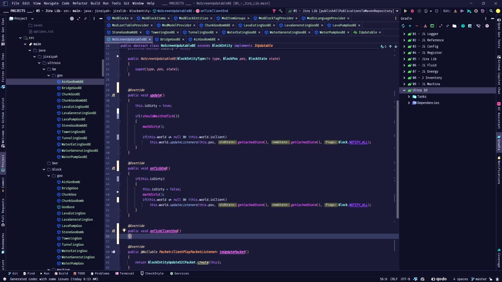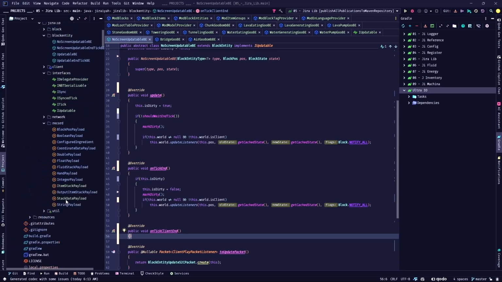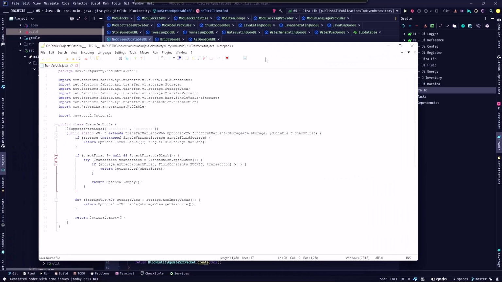There is one more thing that can sit here as the library for the JiraLib. However, there is one single problem with the implementation we have from 1.20, and that is TransferUtil. Now, don't worry if you don't understand transferring stuff. Basically, this utility class is responsible for sending something, be it inventory items or fluid or energy, from one container to another container. However, the way he started implementing it, he says public static T extends TransferVariant.